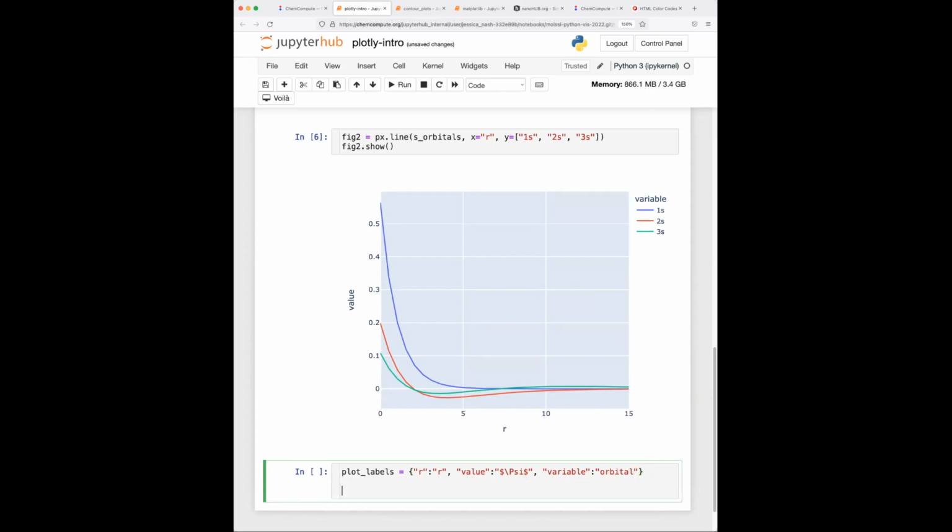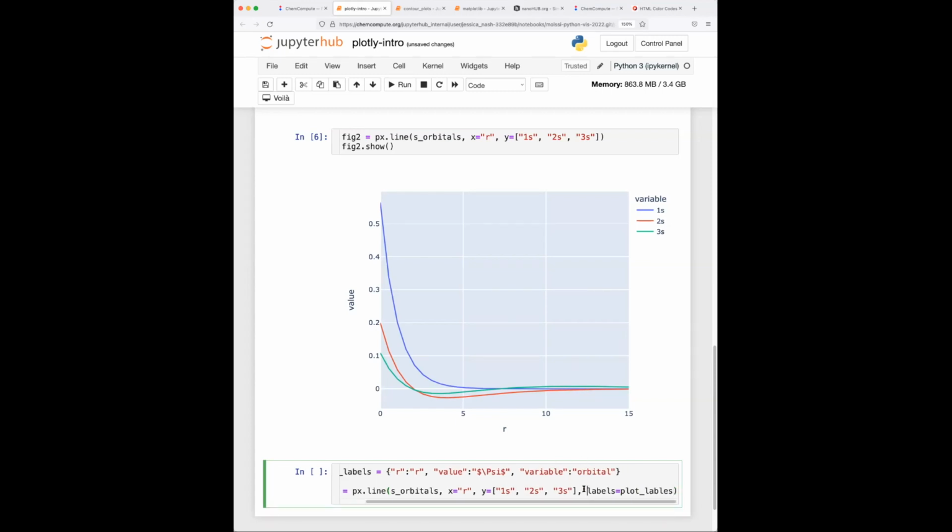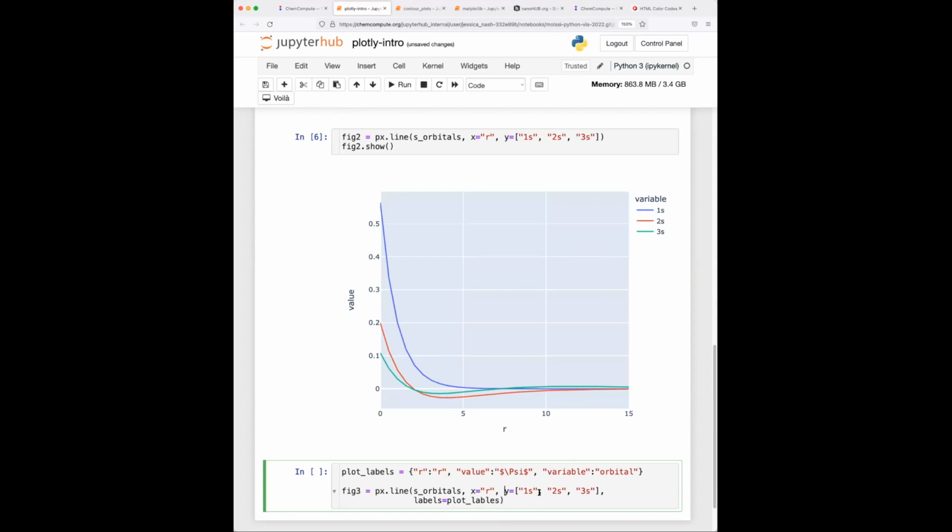Okay, so I create that variable, and then I'm just building several images that look very similar. px.line, orbitals, and then x equals r, y equals 1s, 2s, 3s. So this is the same as we made before. And then I will add labels equals, and I'm going to set it equal to that variable called plot labels that I created. And then I will do fig3.show.